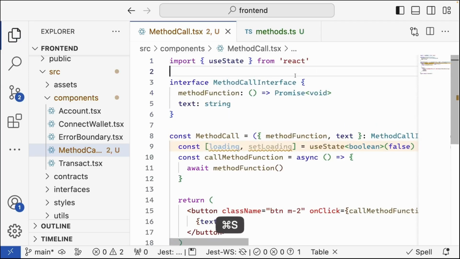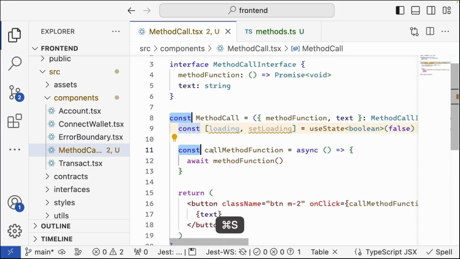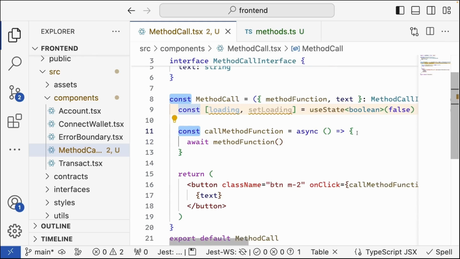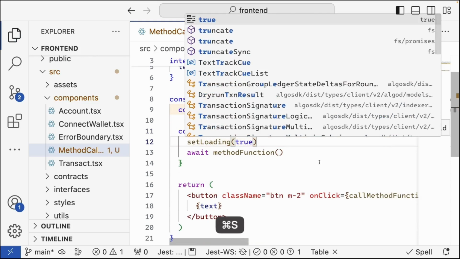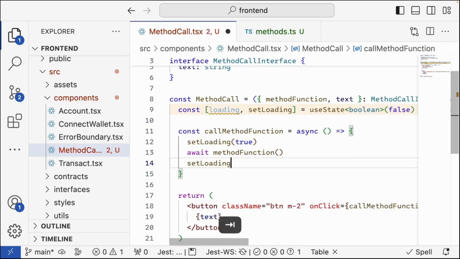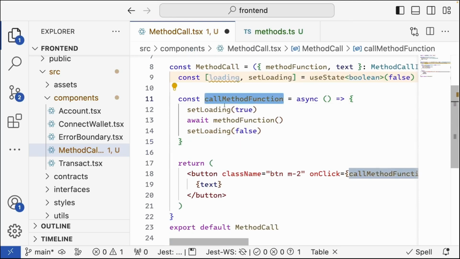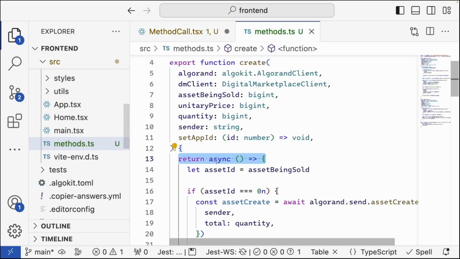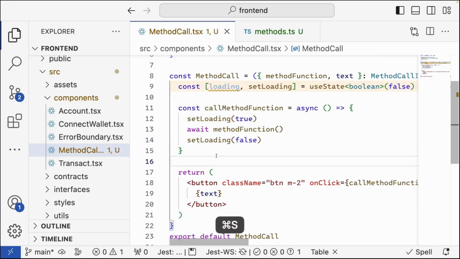Okay, so we're going to have a piece of state that tells the user whether the function's loading or not. And we're going to set loading to true before we call it, and then set loading to false after, right? So we are going to pass in our method function, which is going to be this async function. We're going to start loading, call the function, and once the function has finished, as the return has been confirmed on chain, we're going to set loading to false.